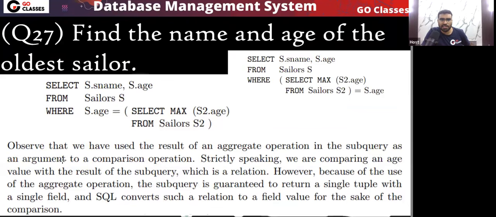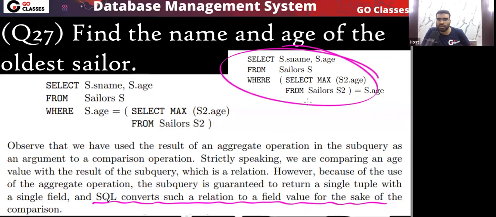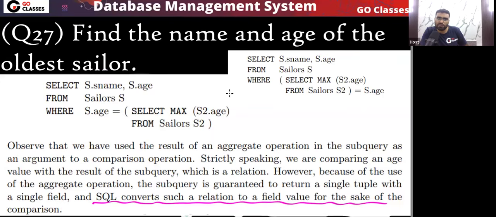Let's move on. As I told you, SQL will internally convert such a relation to a single value. Remember, this is also correct. You can also write it like this. Both queries are correct. You can write age equal to this, or this equal to age. It's like A equal to B, or B equal to A. Both are fine. Very simple.